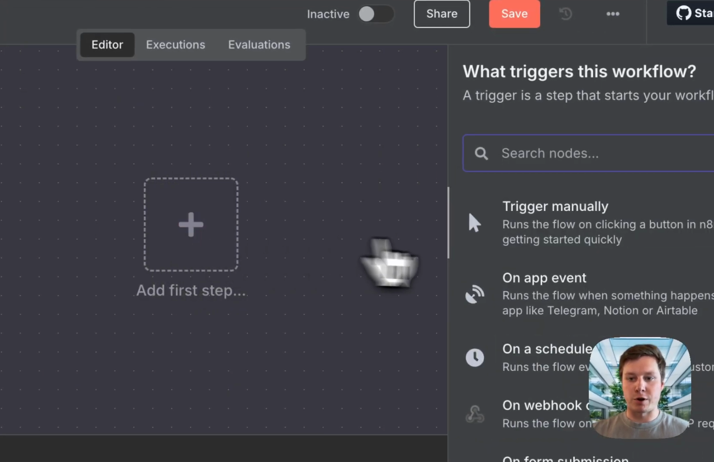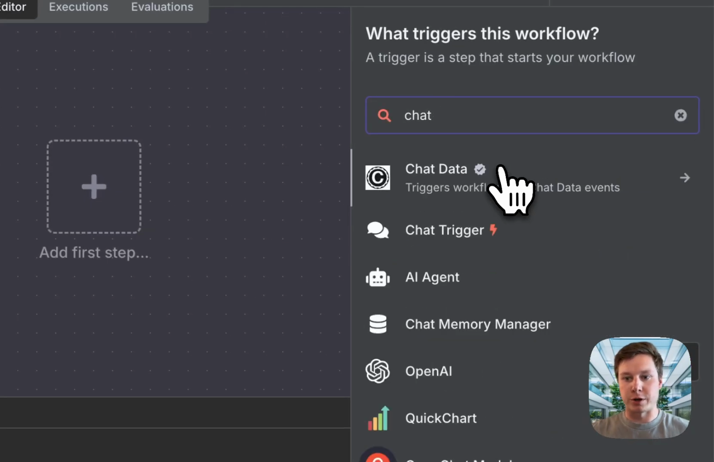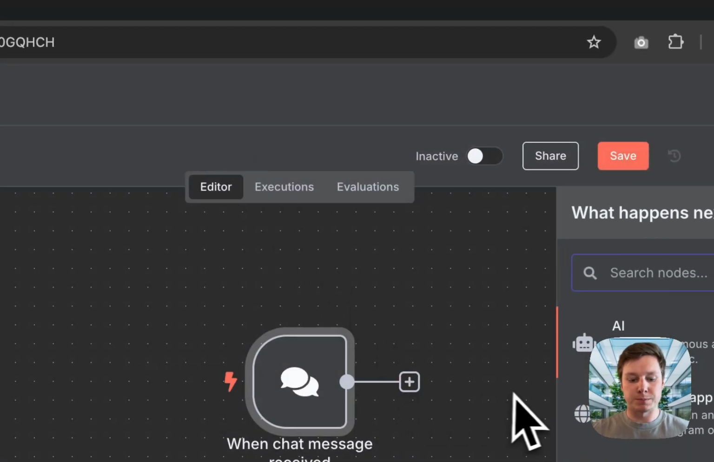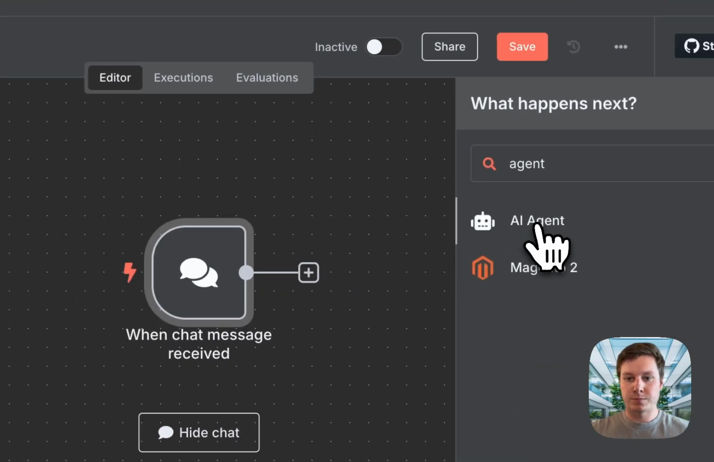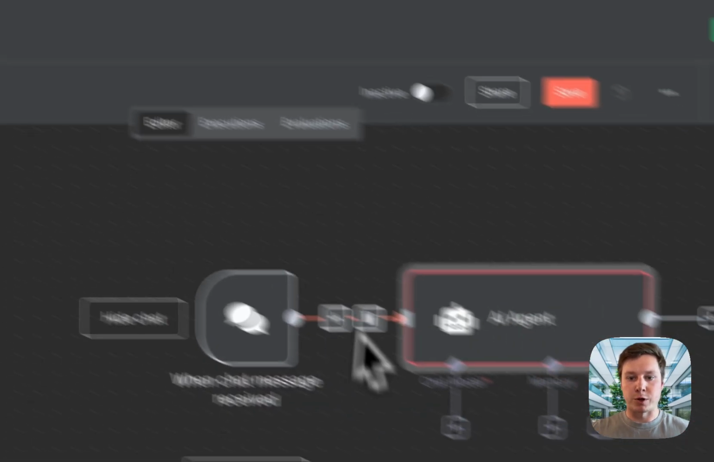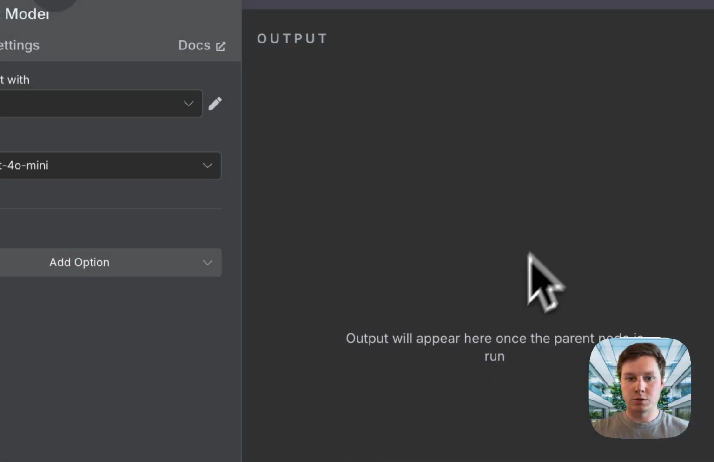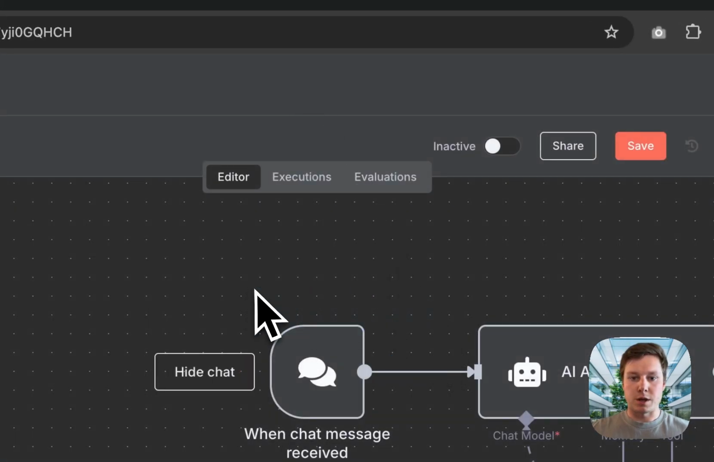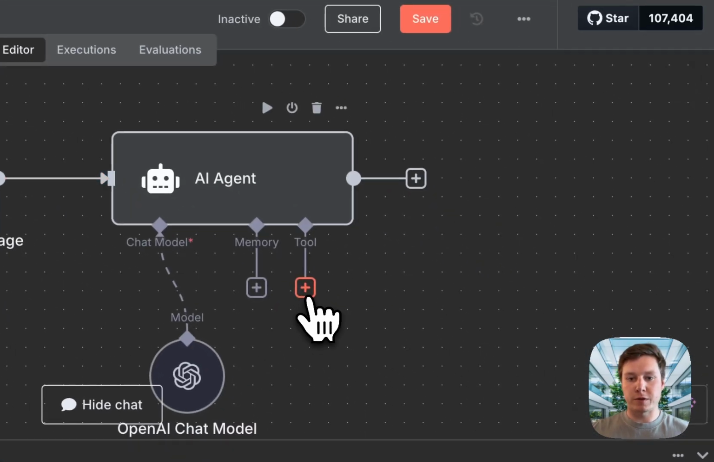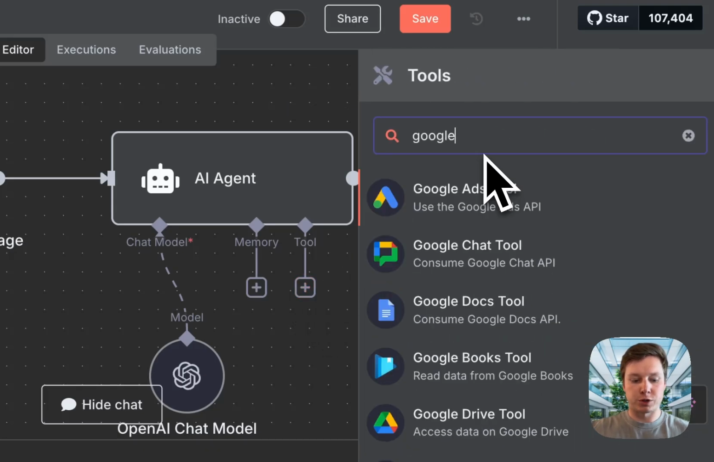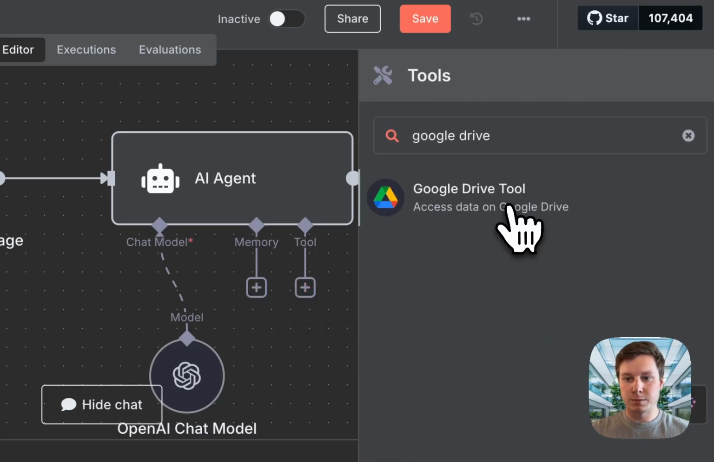So first we'll start and we'll hit chat. So we're going to trigger a chat right here. Then we're going to connect it to an agent. And then we're going to connect the OpenAI chat model. And then where we're going to add the Google Drive is in Tools. So we'll just search Google Drive.